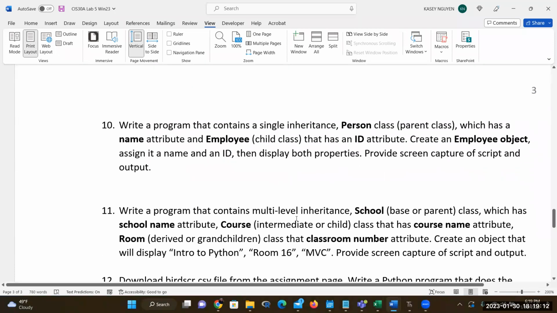Okay, so now we are gonna write a program that is gonna be single inheritance, one class to another class. So we're gonna have person as the parent class. And in this class, it's gonna use the name attribute, so self.name. Then we have a second class called employee, and we are gonna use the ID attribute. We're gonna make an object for the employee, and we are going to use it to access the name and the ID from both of the classes to display the property. Okay, this can be used for HR type of program.